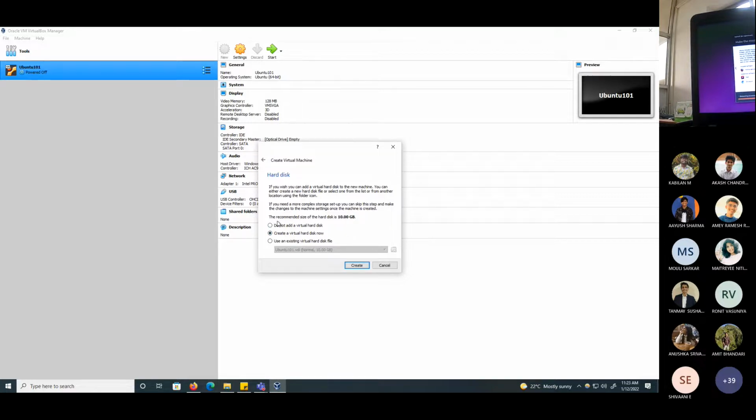The recommended size of the hard disk is 10 GB. So a folder will be created in your hard disk of 10 GB, and this folder will be recognized by the virtual machine as a virtual hard disk. So within your hard disk, you create a folder of 10 GB or 15 GB, and VirtualBox will consider that folder as a virtual hard disk, just as we are using the physical hard disk or SSD. So create a virtual disk now, 10 GB minimum.